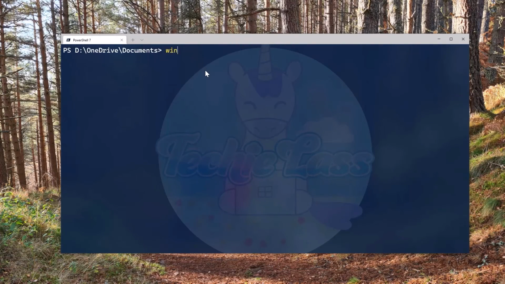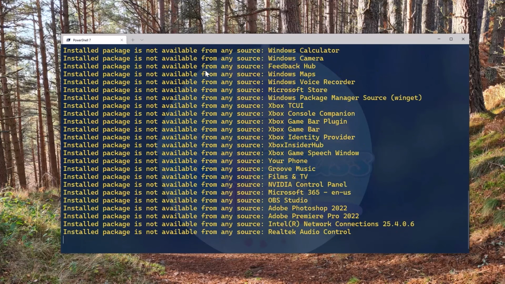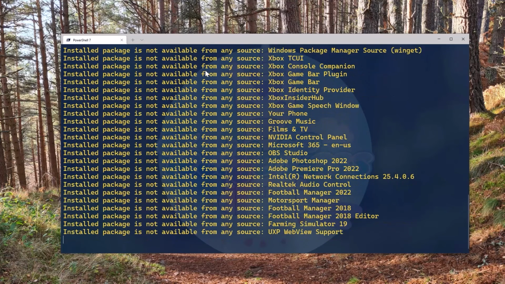So here we are on our old or current laptop, and we use the winget export command to export a list of all the software that we have installed on our machine. What this does is Windows Package Manager checks all the software, checks if it can install that software for you, and then creates a JSON file for you.